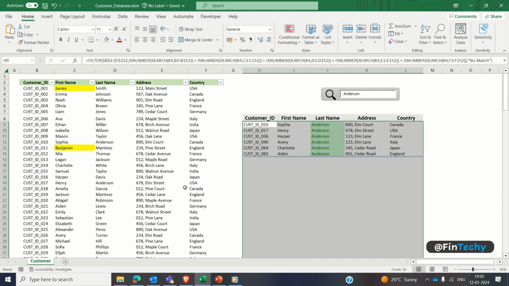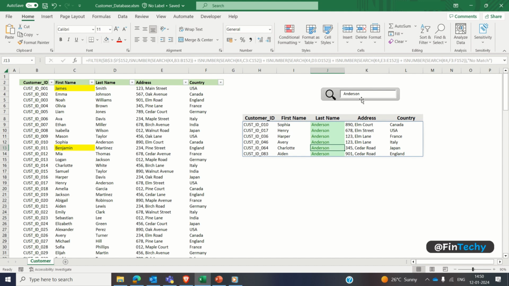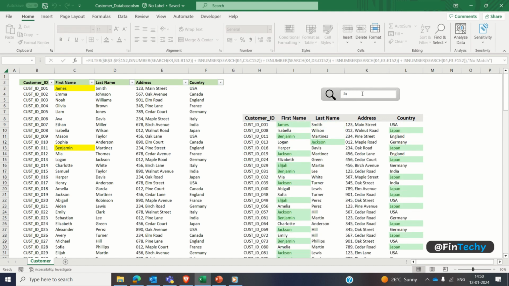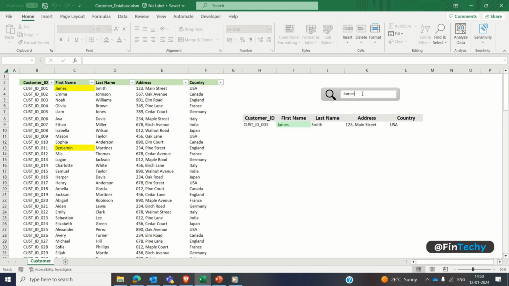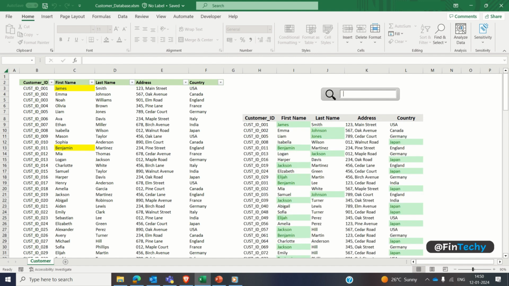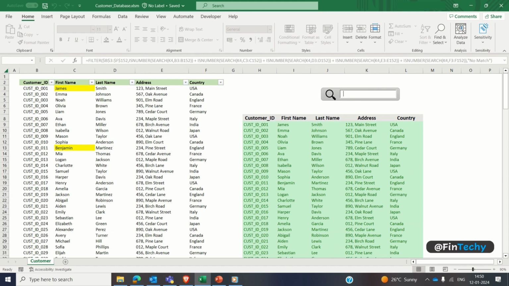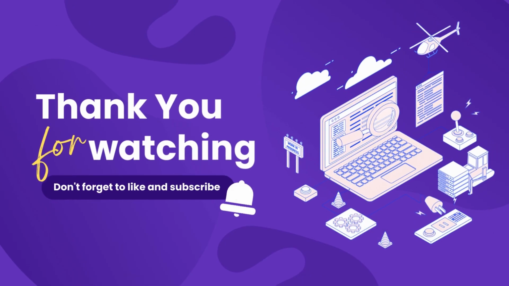Now this will highlight every occurrence of the text you typed in the search bar, making it easy to spot the matches throughout your data. The only drawback is that if nothing is entered in the search bar, all the values will be highlighted like this. So with this we come to the end of this tutorial.